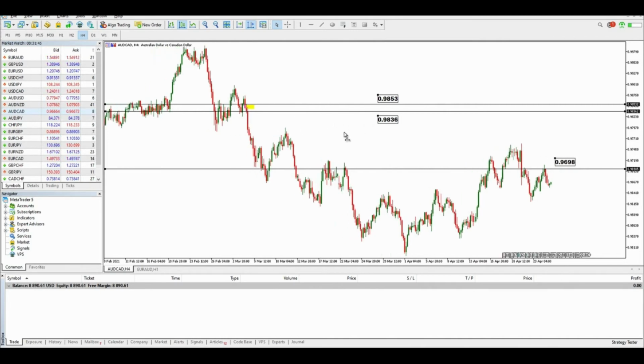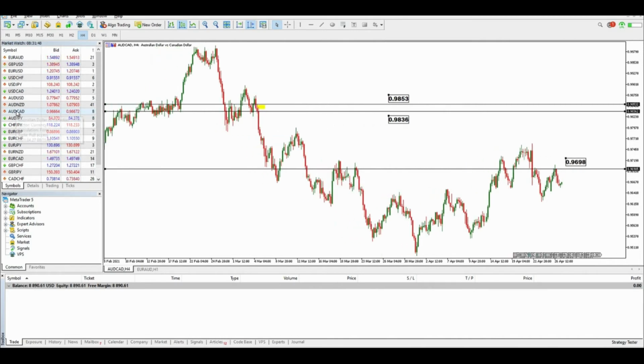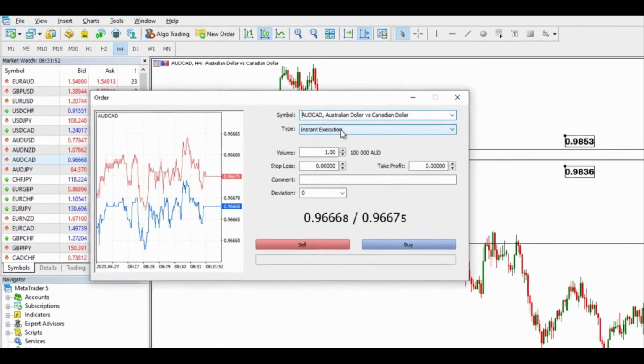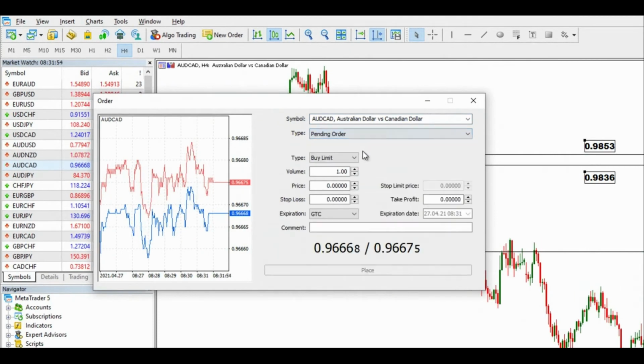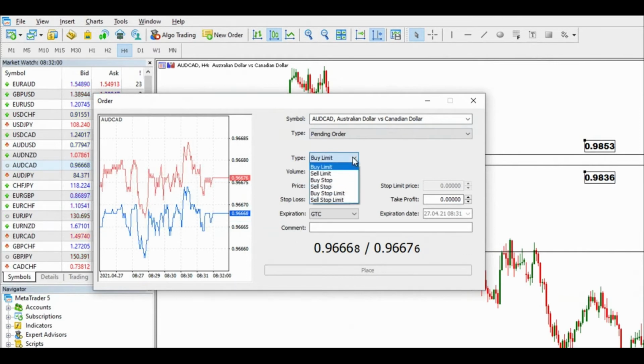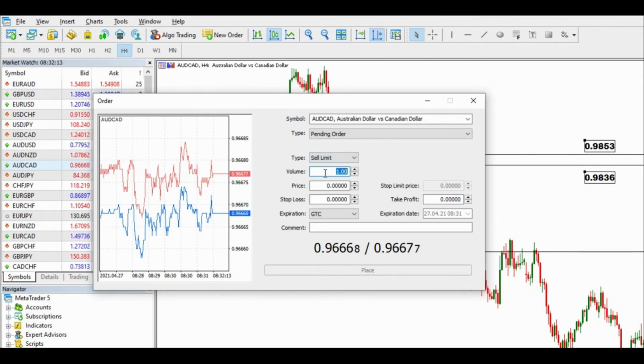We start with the same thing, which is double clicking on the Aussie CAD currency, and now instead of choosing instant execution, I want you to choose a pending order, and the menu changes a little bit. So now we have more types here. The types are either limit orders, buy or sell, stop orders, stop market orders, buy or sell, stop limit orders, buy or sell. What we want here is a sell limit order, so we choose that.